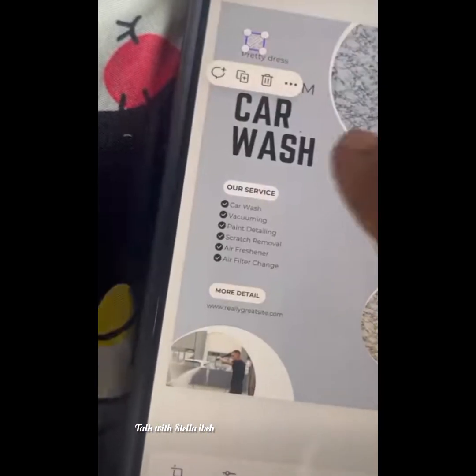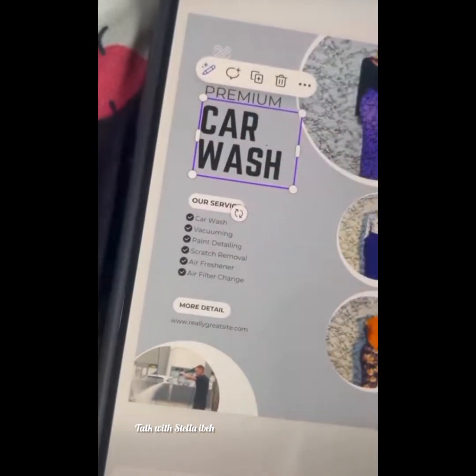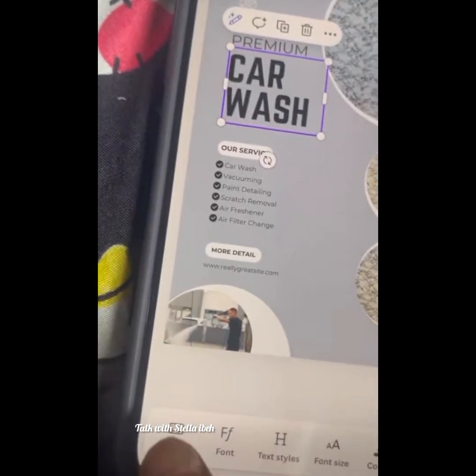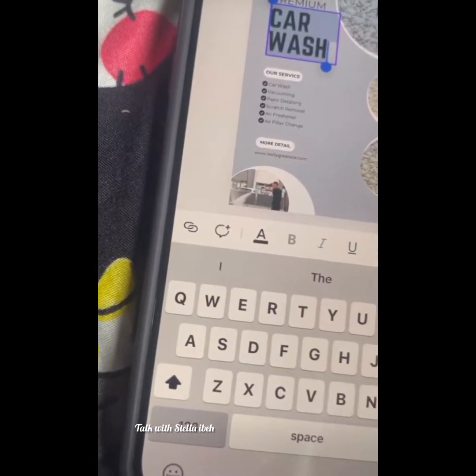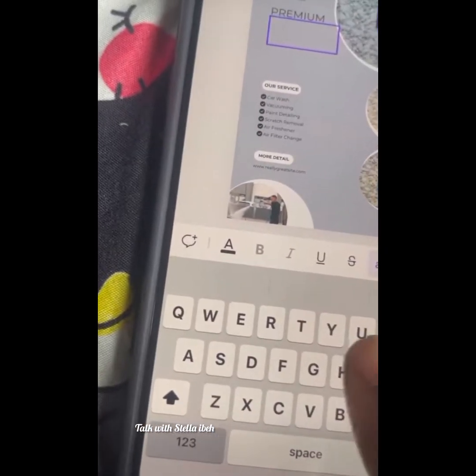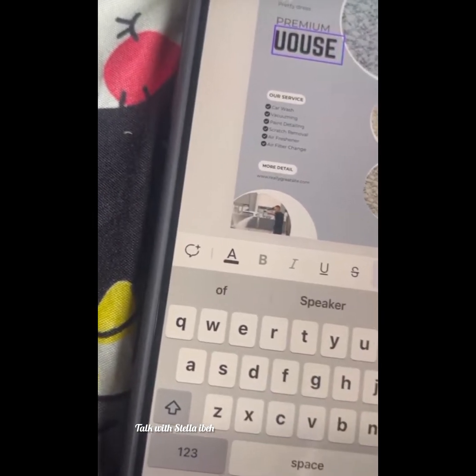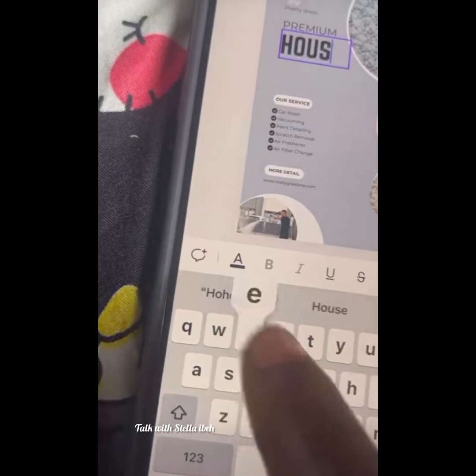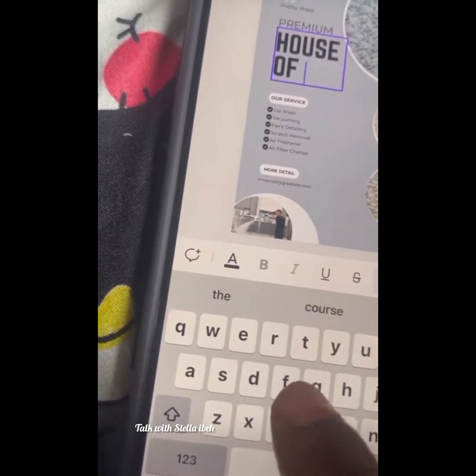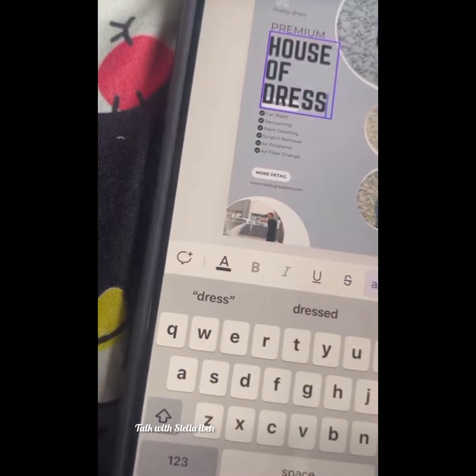Then after you are done, come down to here. Maybe you want to put your business name. You still come down to edit. You now put it. You move the one there right there. Then now put your business in, House of Dress. Just let's use it like this though.